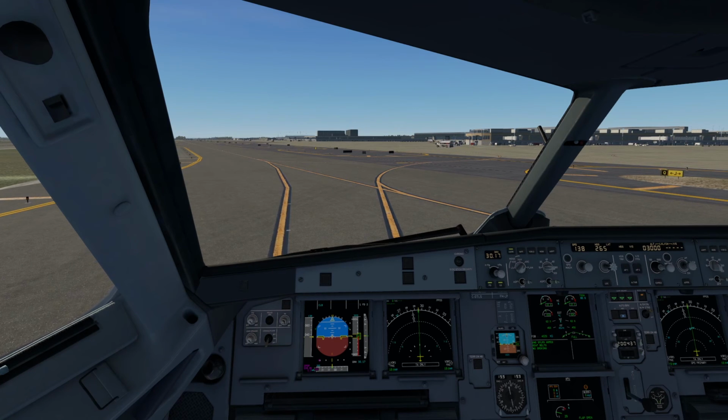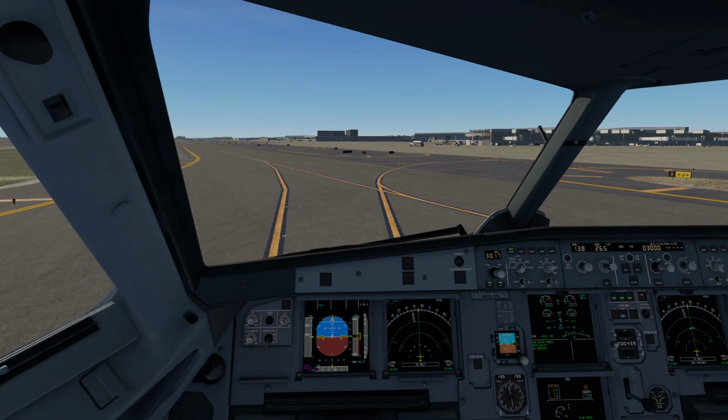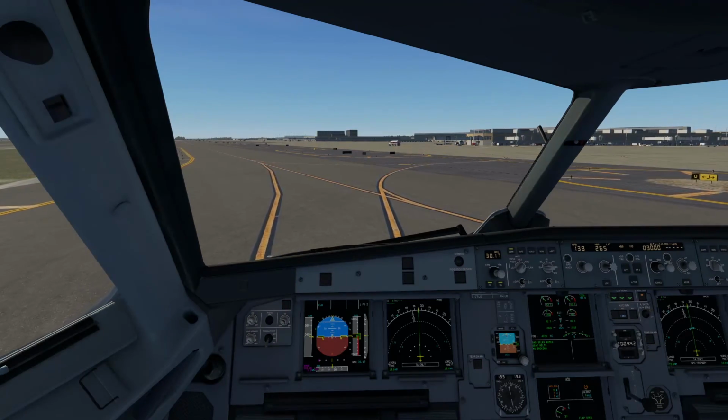Number Let's get 2692 moving. Kilo, wind 220 at 5, runway 35 at Kilo, clear for takeoff.